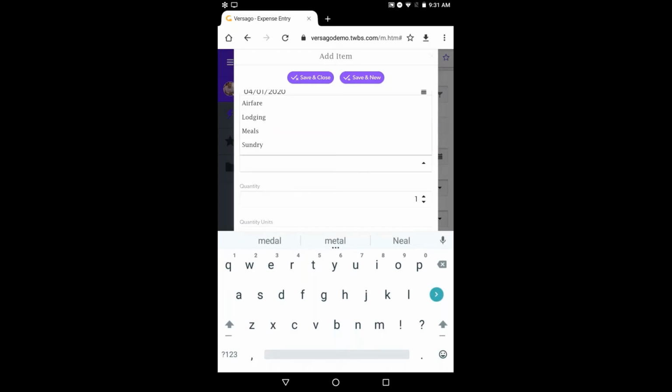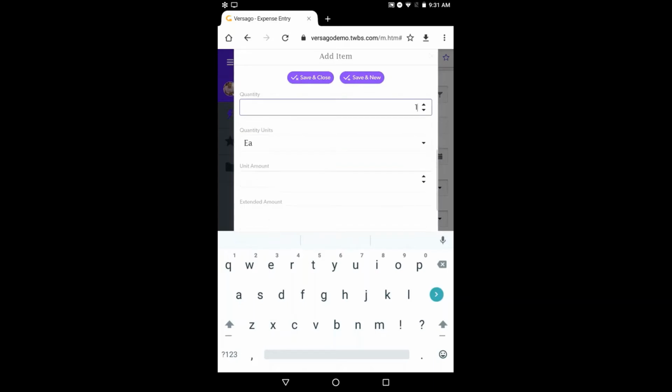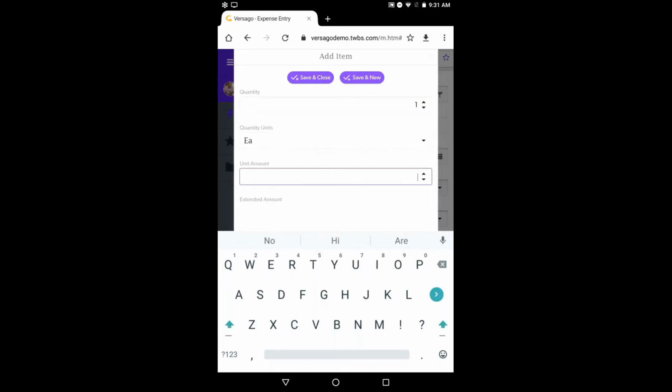Here's just some examples of what you can do with Versago. So here I'm just showing an example of some dropdowns, and these dropdowns can be used for us to be able to capture additional information or to do calculation of GL account examples. I'll show you that in a minute.